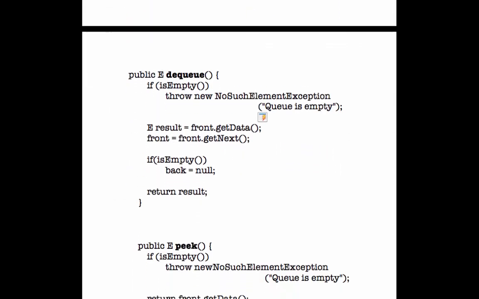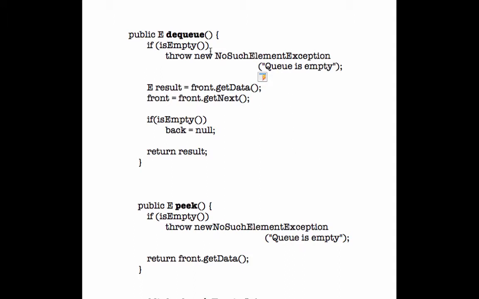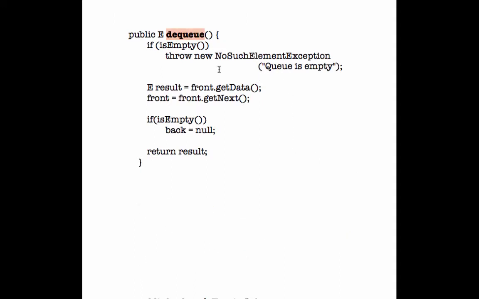Dequeue is the method used to delete. Again, in a queue, we're only allowed to remove the first value. So first I'm going to check that I have a value to be deleted, in other words, that the queue is not empty. If the queue is empty, I'm going to throw an exception saying the queue is empty, and I'm done. If the queue is not empty, then I have at least one value.